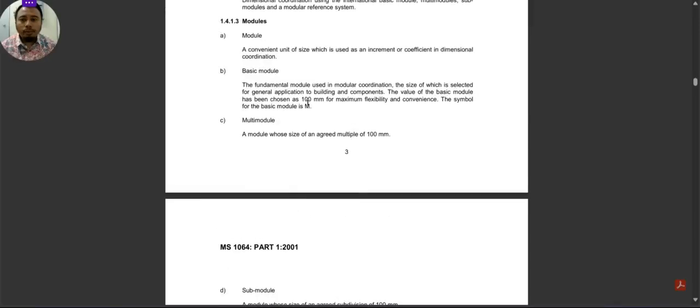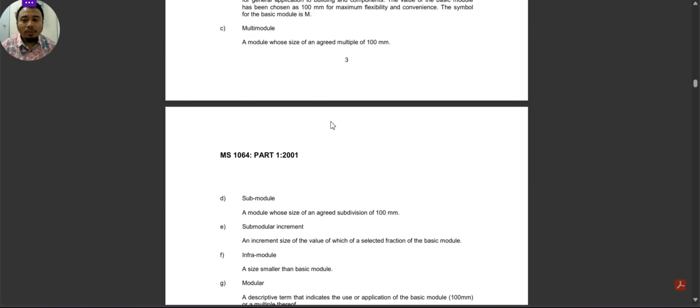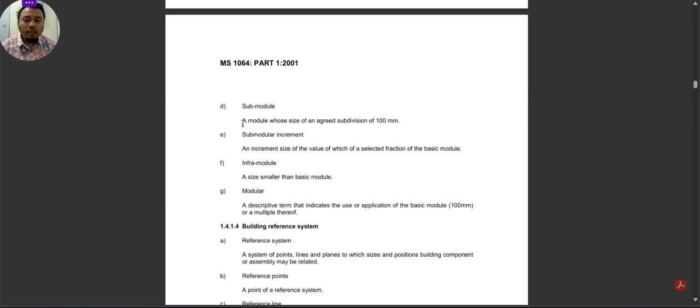On with the modules part. As we talked about in the previous video, the basic module is 1M, which is 100 millimeters. So a multi-module is a multiplication of that module, 3M, 6M, and so on. A submodule is less than 1M, it can be 0.5M, or we call it subdivision, 1 over 2, 1 over 5M. And a submodule increment is an increment of that fraction. You can have 1 over 5M, then 2 over 5M, and so on as increment.